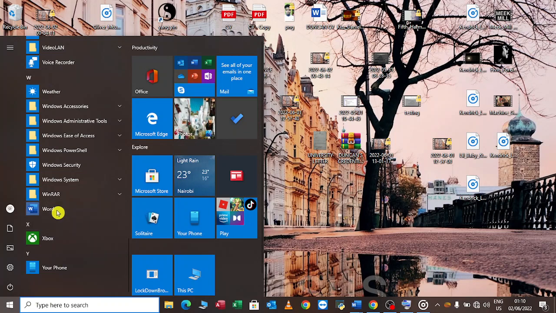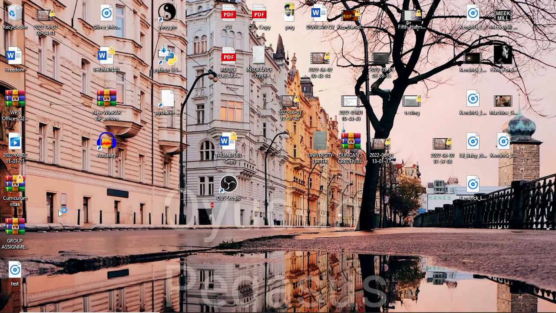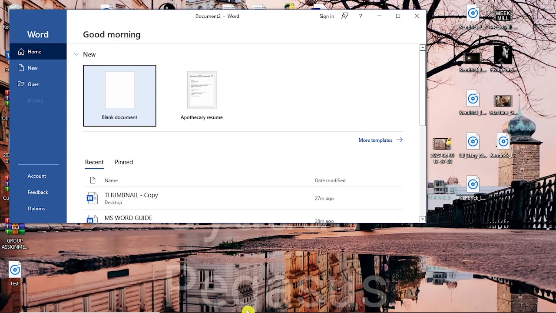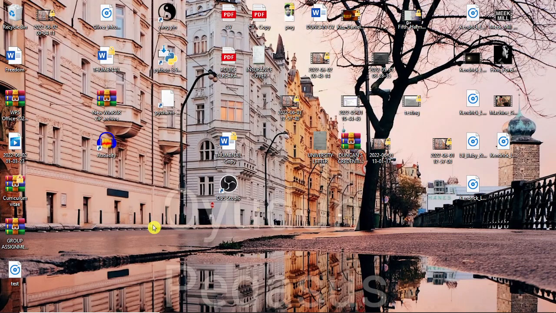Let me show you. I left click on it once, and it is opening. Give it a few seconds. Here it is. It has opened for the first time. That is one of the ways of opening Microsoft Word.